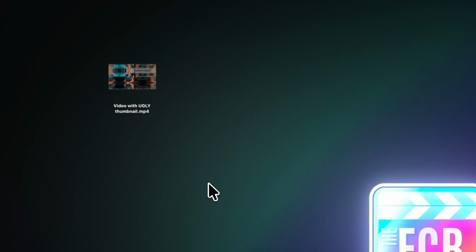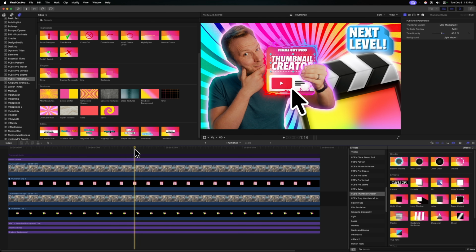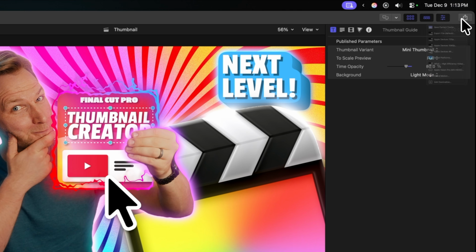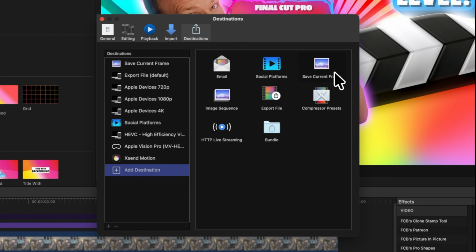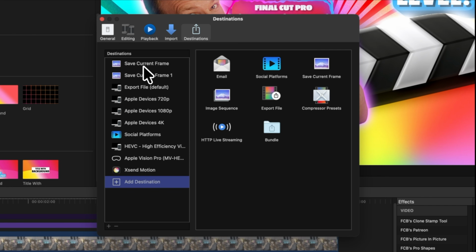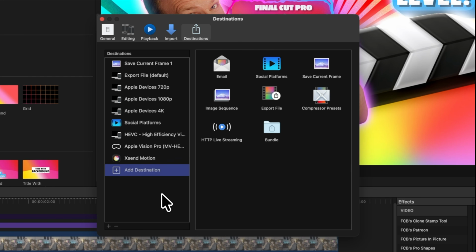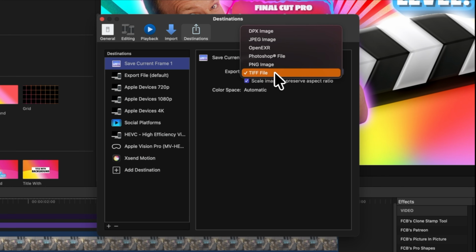On my desktop, you can see I have this already exported video, but the thumbnail is absolutely heinous. With Final Cut Pro open, you're going to want to go to the top right corner under your Share menu and then select Add Destination. From there, you're going to locate the Save Current Frame and just drag that over to the left side. You can see I already have a Save Current Frame set up here. Once you have that Save Current Frame over there, you can select it and just go ahead and set the export settings to either PNG or JPEG.